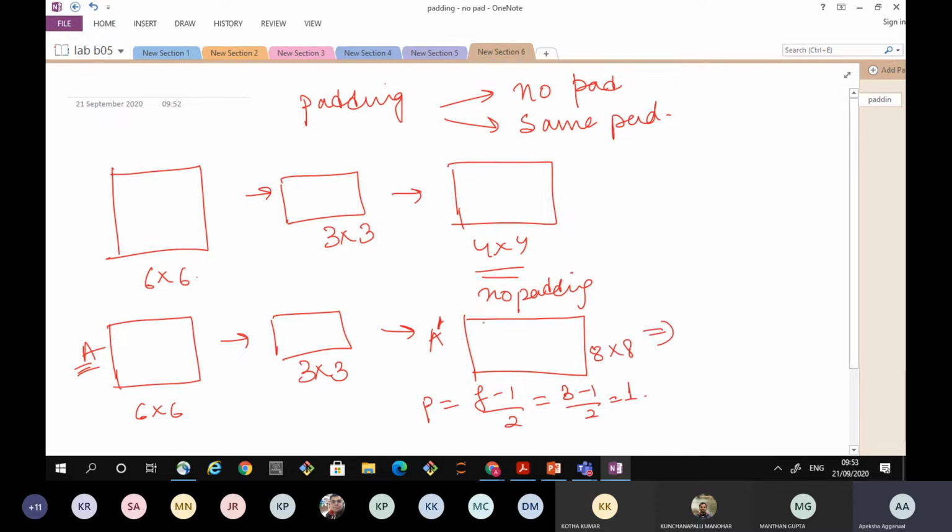Why 8x8? Because I am padding one row. This was 6x6, and I'm adding one row above the 6x6 and one row below, and one column on the left and one column on the right. So in all the directions I'm adding 1 pixel simply. So after padding, the size becomes 8x8. Now I apply a 3x3 filter on this 8x8 and I will get a new image whose size is 6x6. So this is called same padding.